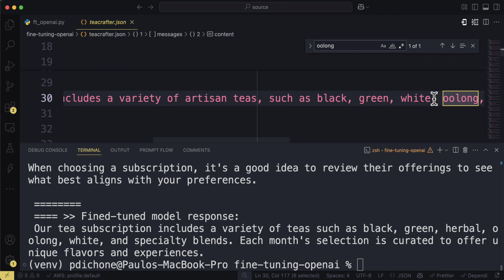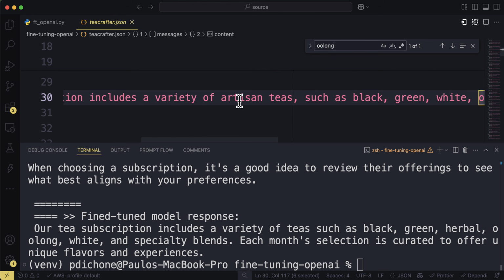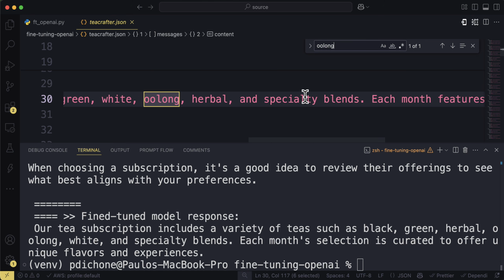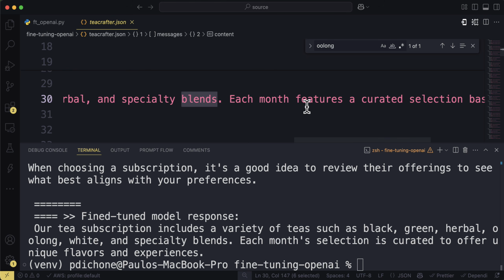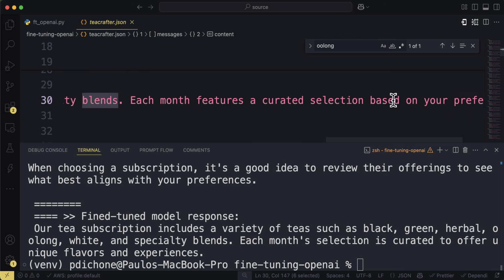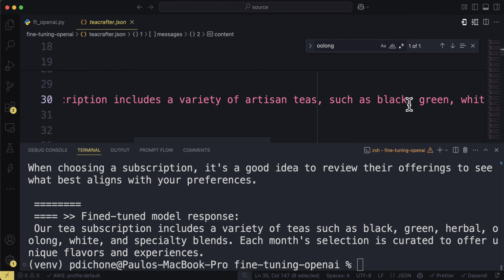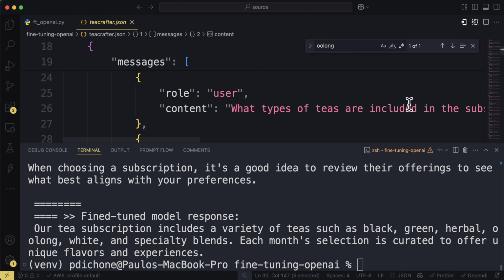Oolong, and you can see that indeed we have oolong, white, green, black, and it says here also artisan teas that are blended. And you can see it says specialty blends, which is exactly what we're getting here as well. And also each month features a curated selection based on your preferences. Okay, it's actually working. It's getting something that is directly from our fine-tuned model, which we fine-tuned with pieces of the data set.